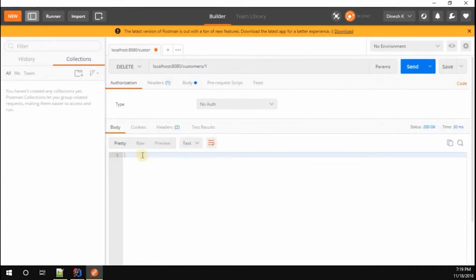Now you can see we are not getting any response because we are not sending any response for this particular request. In order to make sure whether our customer object is deleted or not, just go back to your get. Now simply get the customer list. Now you can see there is no customer object available. That means our customer object is deleted successfully from the list.